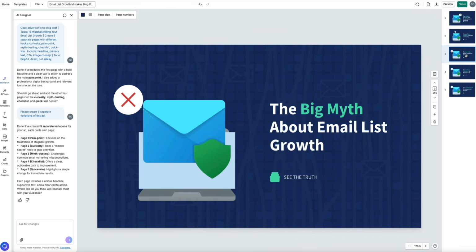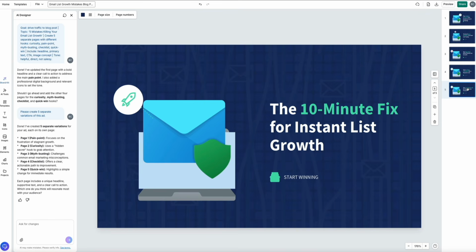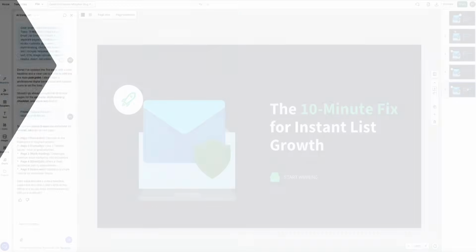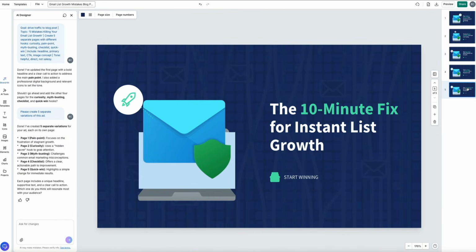Each one has its own unique headline, supportive text, and call to action, but they all have a similar, consistent design. They look great. But next, let me show you how to use the editor in the AI Designer to make changes to these ads. Now that the AI has generated all 5 variations, let's look at how to make edits, starting with the text.